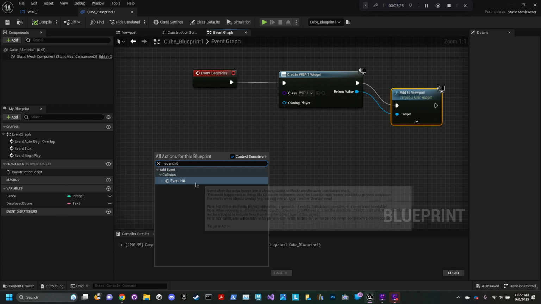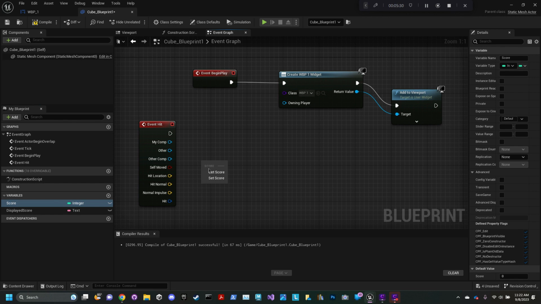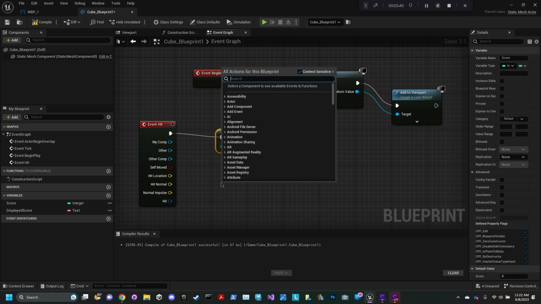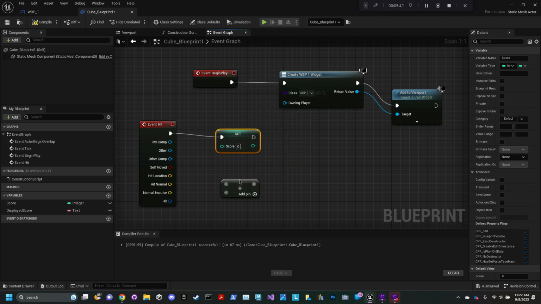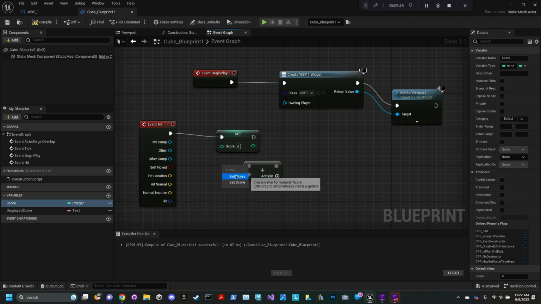You'll find this part to be a review. Then hit, we're going to get the score. Actually set it first. Drag that in. Then I want to get score and add it. Get score, and we had the plus key to add.